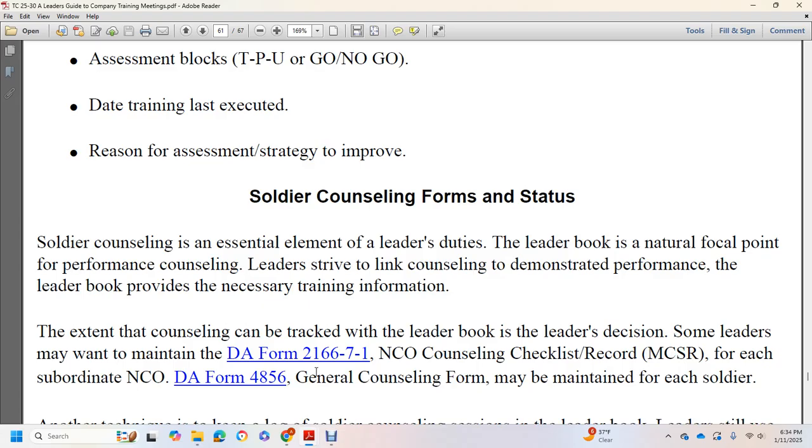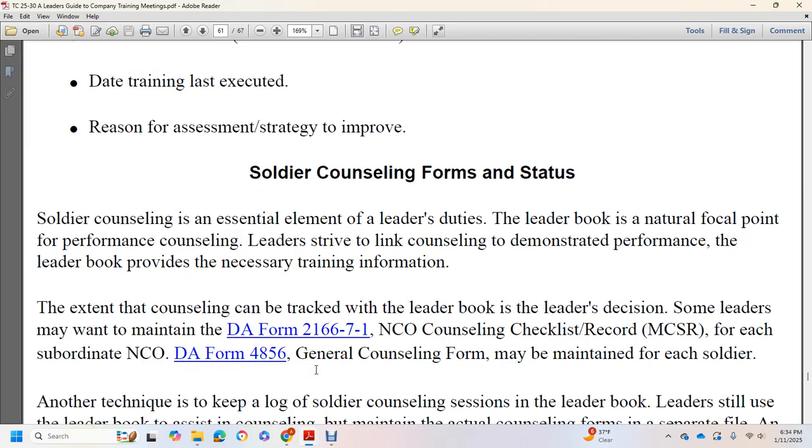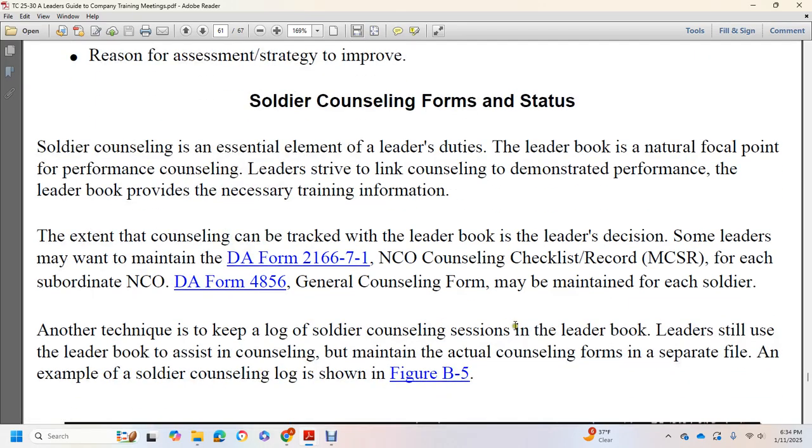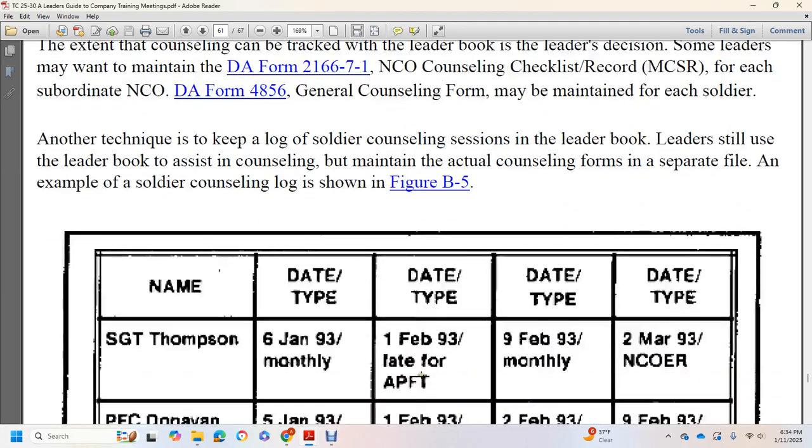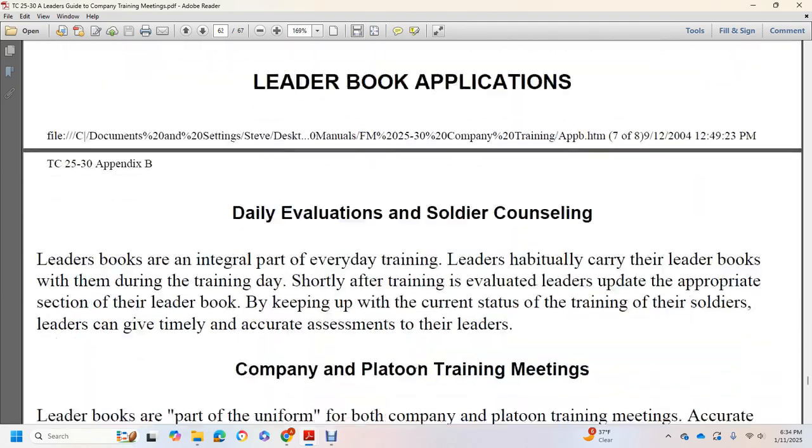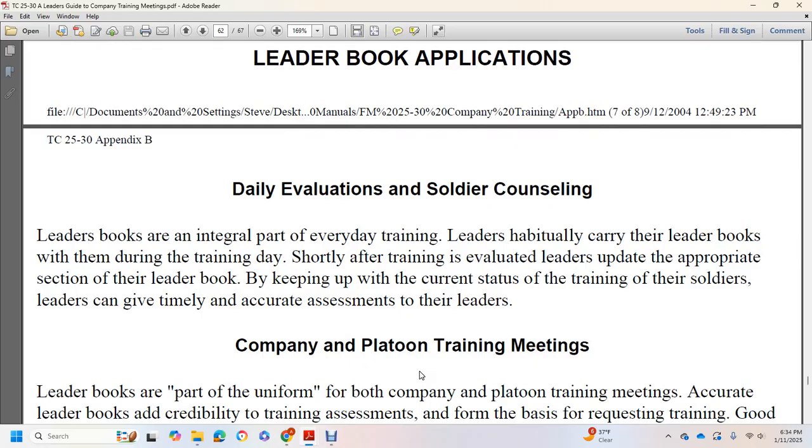With the leader's book, some of the leaders may want to maintain the DA Form 2166-71 NCO counseling checklist record. For each subordinate NCO, the DA Form 4856 general counseling form may be maintained for each soldier. Another technique is to keep a log of the soldier counseling sessions in the leader book. The leader still uses the leader book to assist the counseling, and maintains actual counseling forms in a separate file. An example of the soldier counseling log is shown in figure B5.